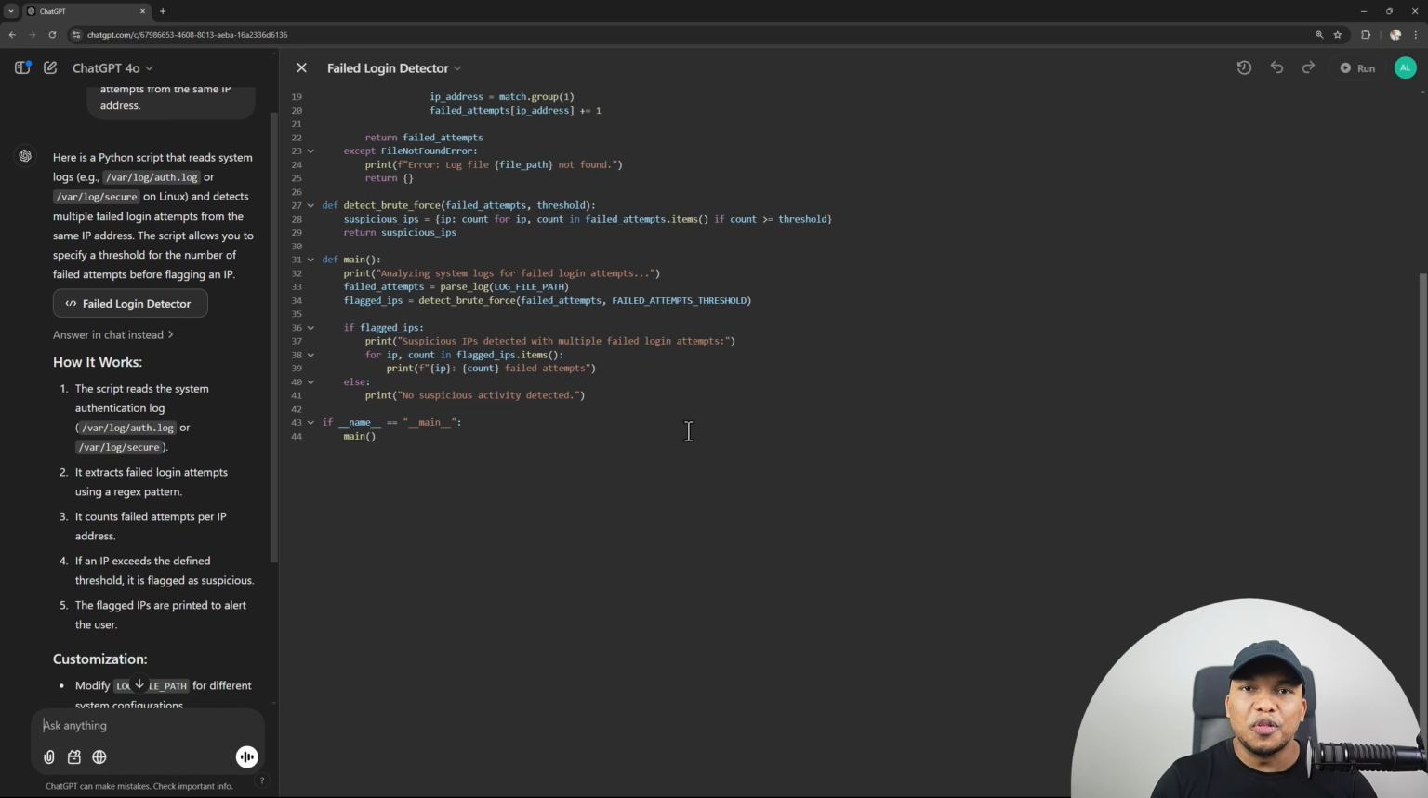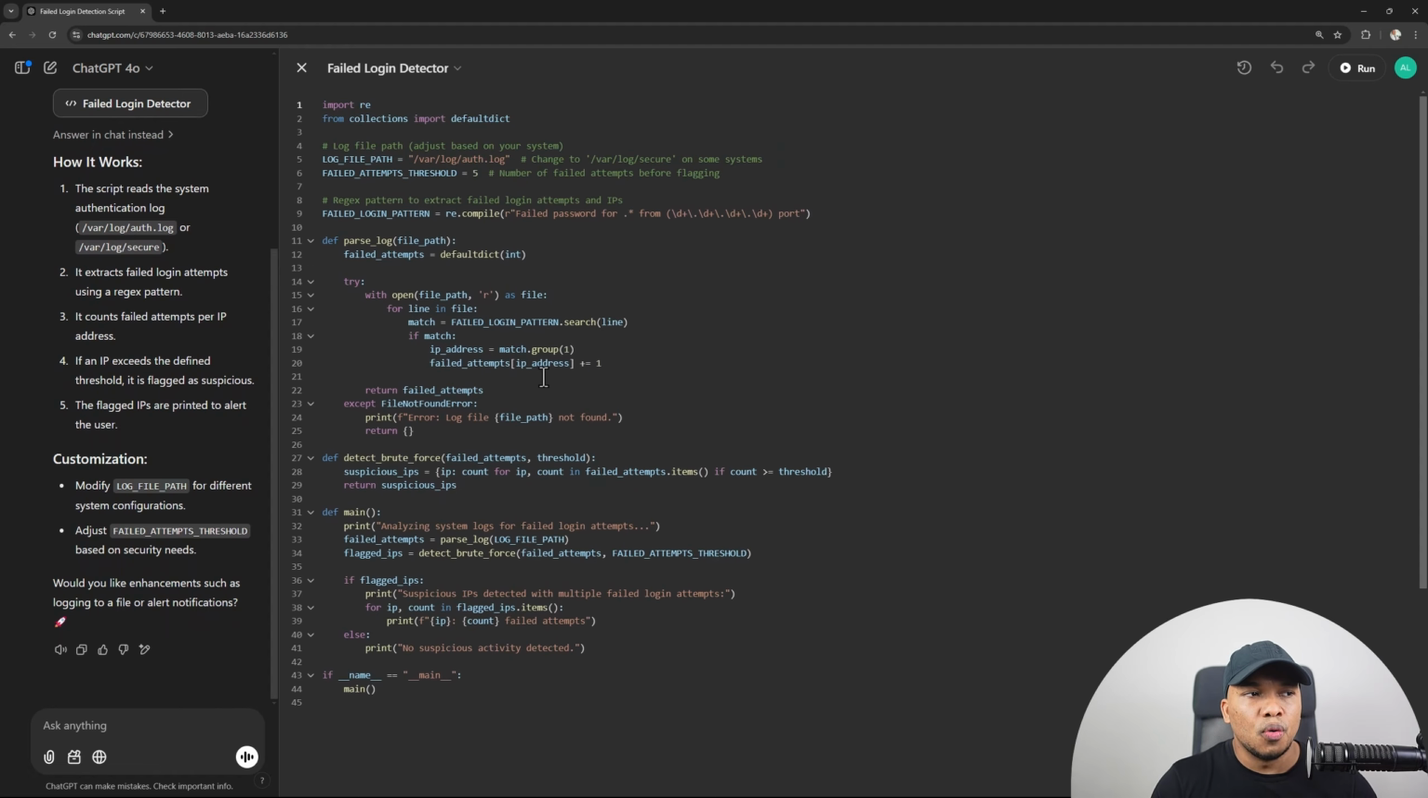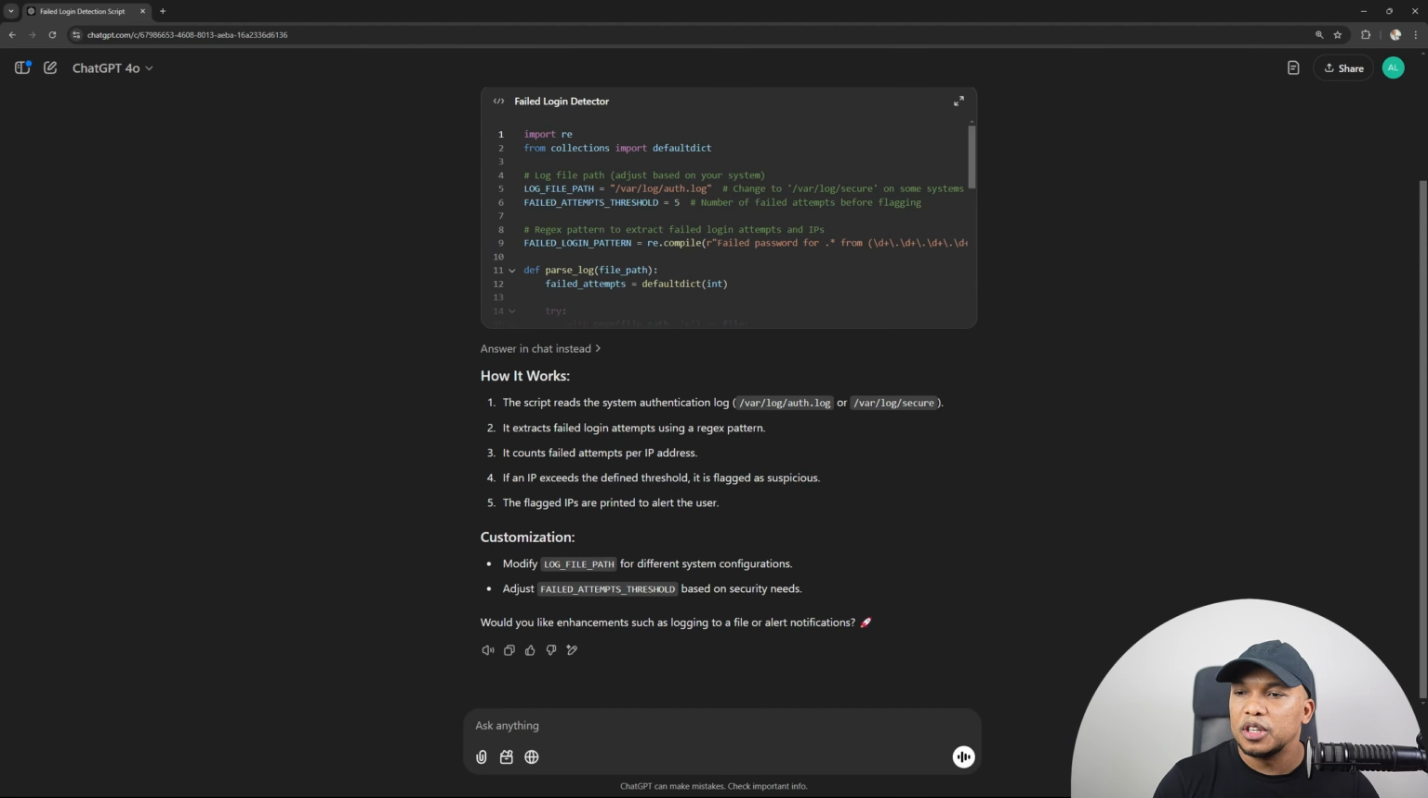Now, the wonderful thing about ChatGPT is that sometimes it will also provide an explanation as to how the code actually works. So it's right there on the left. The script reads the system authentication log. It extracts the failed login attempts using the regex pattern, and so on and so forth. So this is just one example of the thousands and thousands of different types of scripts that we can write or create with ChatGPT.